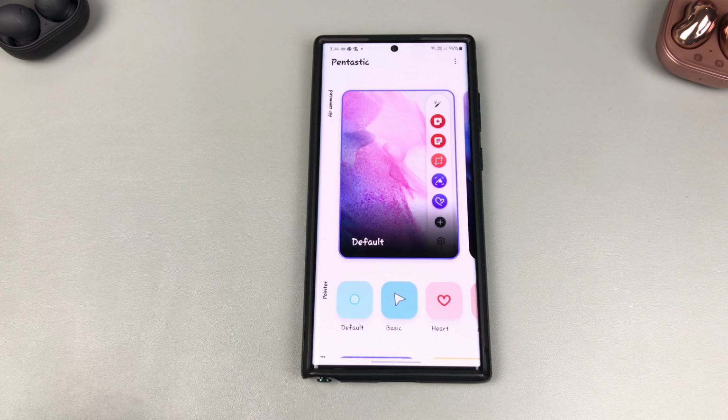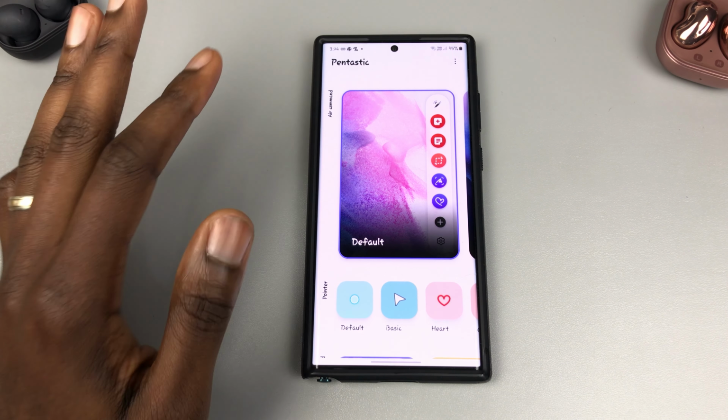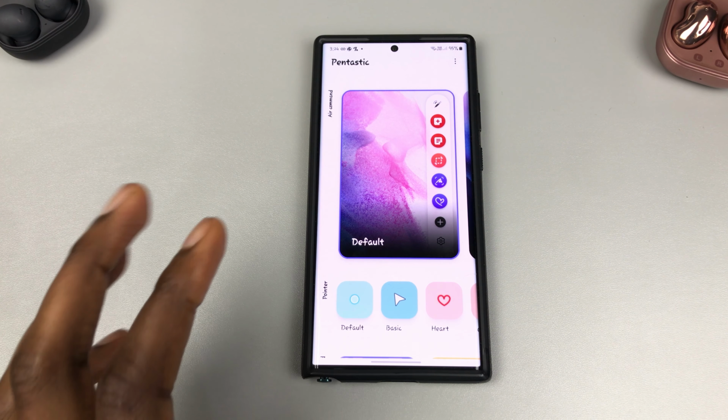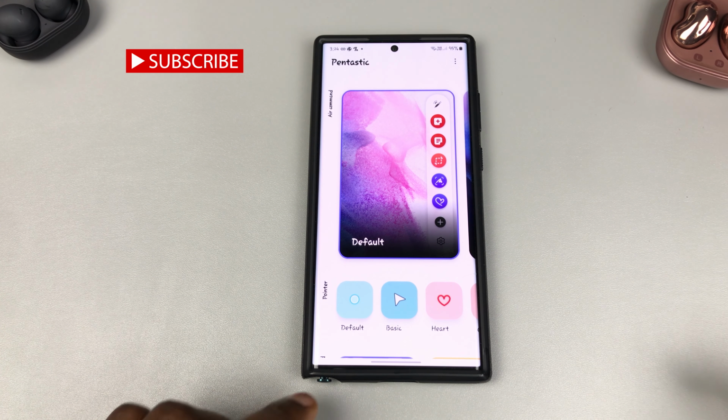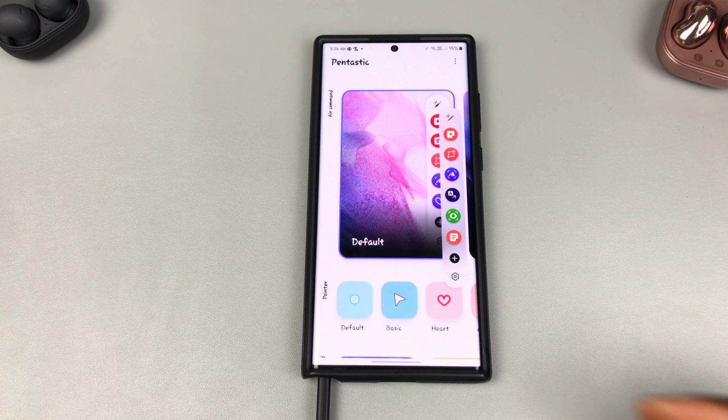So as we're skimming through, right here, this is the air commands, and air commands are those commands which pop up when you pull out your S Pen, which then allows you to do things on your device without needing to search for it. So if I was to pull out my S Pen, you would notice that that has come right there, and this is what that air command is for.